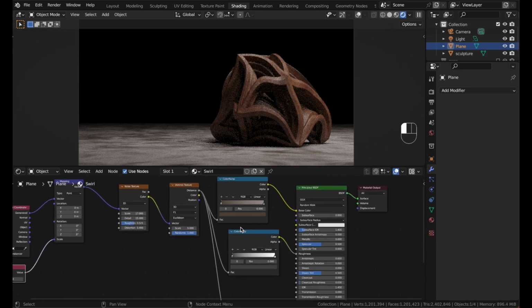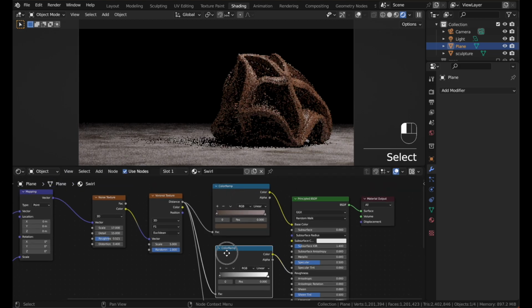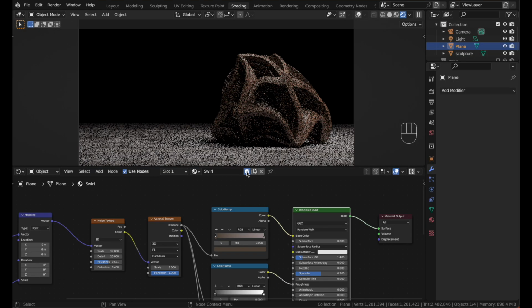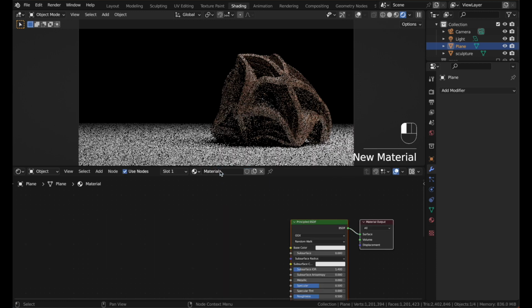The next one is probably the most complicated. It's a simple sort of cement or smooth concrete. It's great for maybe more of a modern presentation. Make that a fake user. Hit the X. New.